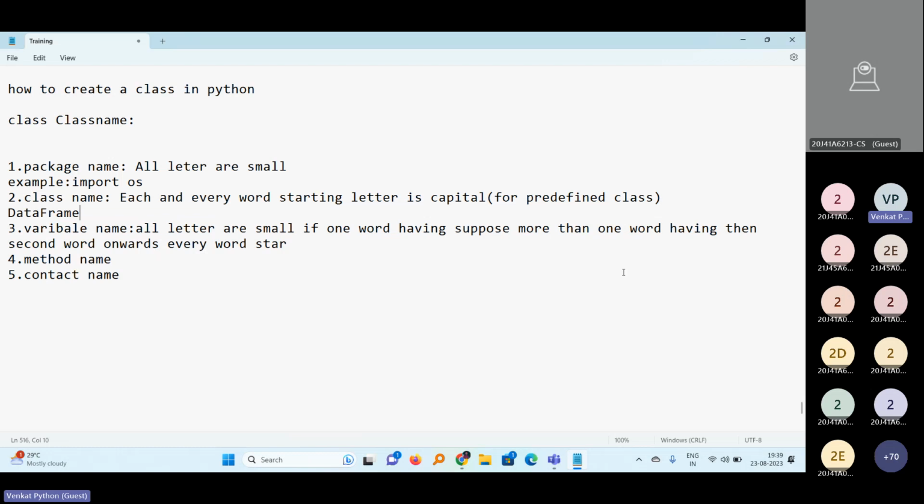Like variables, the starting letter is capital. Okay, Series. You are having a Series, etc.